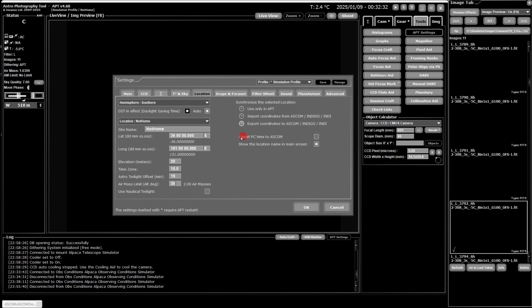Okay, so now we're at the location tab. It's pretty straightforward really. Basically you start out by selecting which hemisphere you're in, north or south. I'm sure you pretty much know where you are. Next you have the choice of enabling daylight savings automatically or doing it manually. I have no problems with it doing auto.